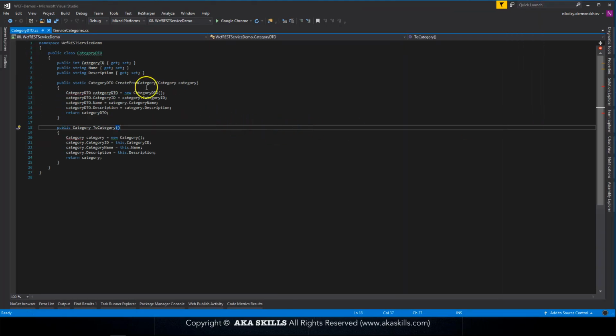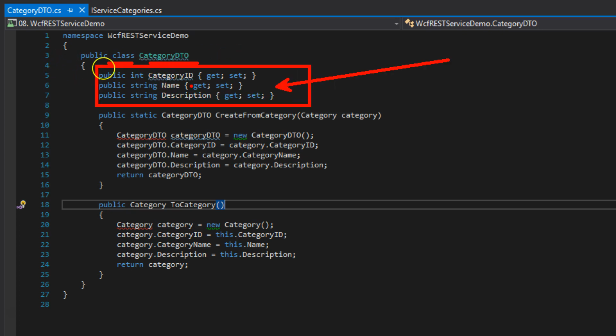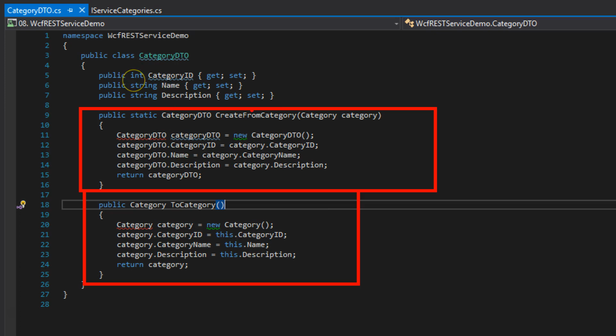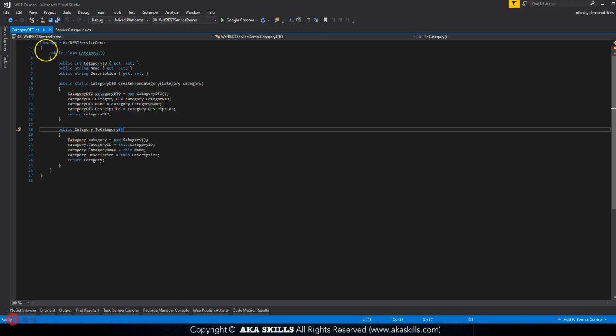So let's begin with category DTO. Inside category DTO, what do I have? Well, here I have a public class category DTO with 3 properties: category ID, name, and description. After that, I have 2 methods. The first method is create from category, where I receive a category, and this category is coming from my database model. This is from Northwind. Alright, and then I'm creating a new instance of category DTO. I'm providing the values, and after that I return it. Then the other method is toCategory, where I'm going to return a category, and here I'm going from my category DTO to a category. And these are the 2 methods. So from category DTO to category, and from category to category DTO.